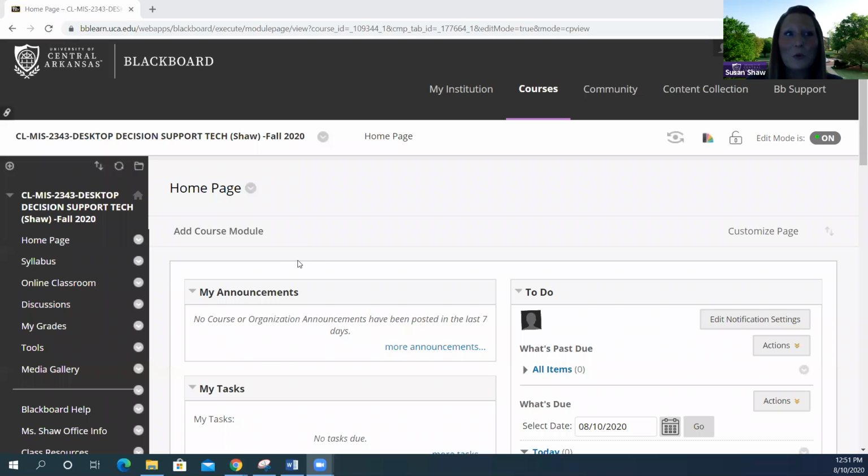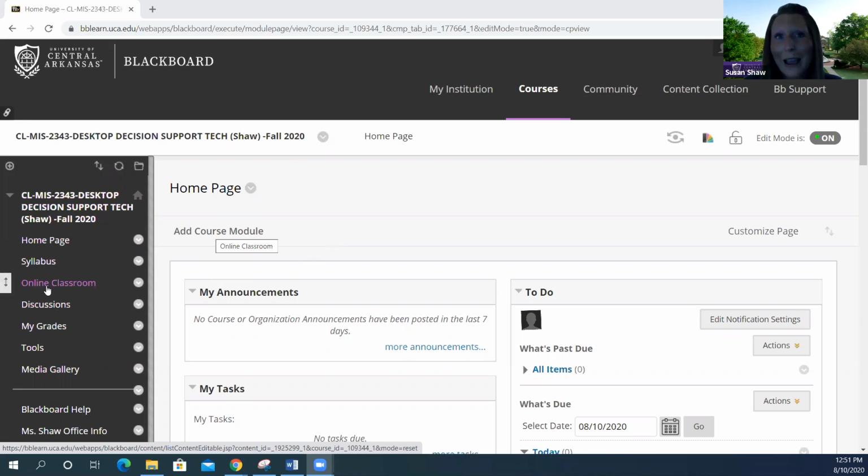Okay, so this is what your course page looks like. When you first get into Blackboard, you will see this is your homepage landing. On the left-hand side of your course, you'll see your syllabus, your online classroom, the discussions, and my grades, things like that. The main two items, I guess I should say, that you should be looking for is your syllabus and your online classroom. Those are the two main tabs that you need to pay attention to.